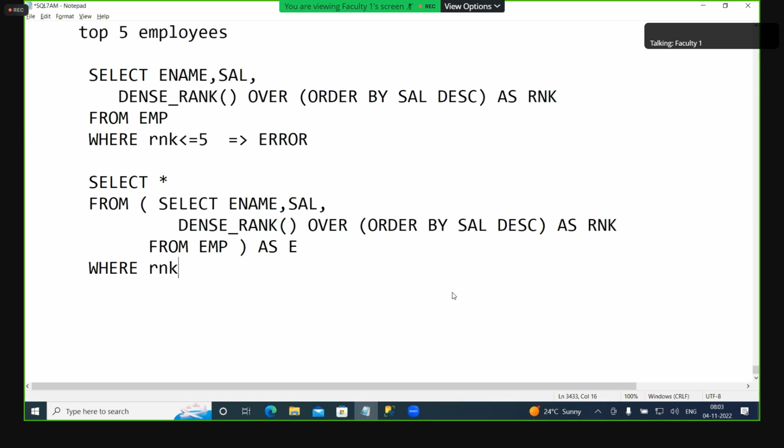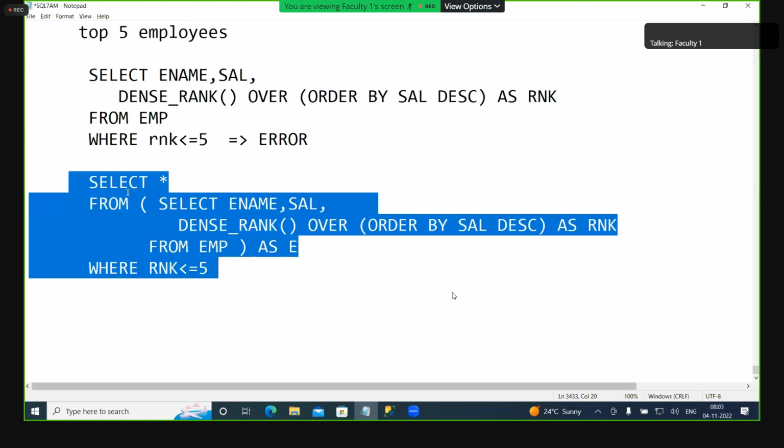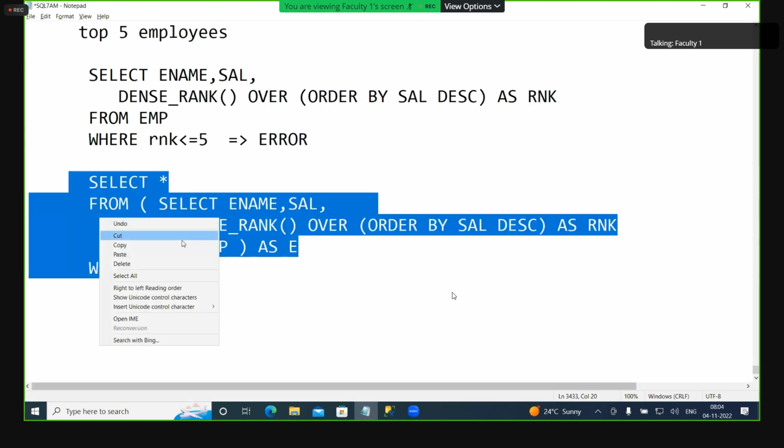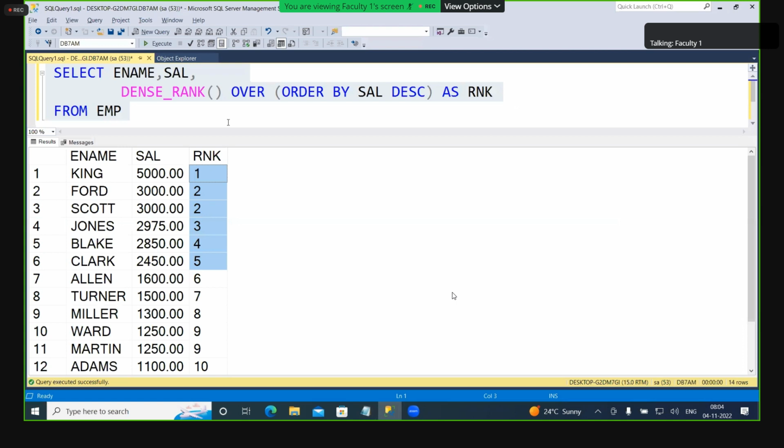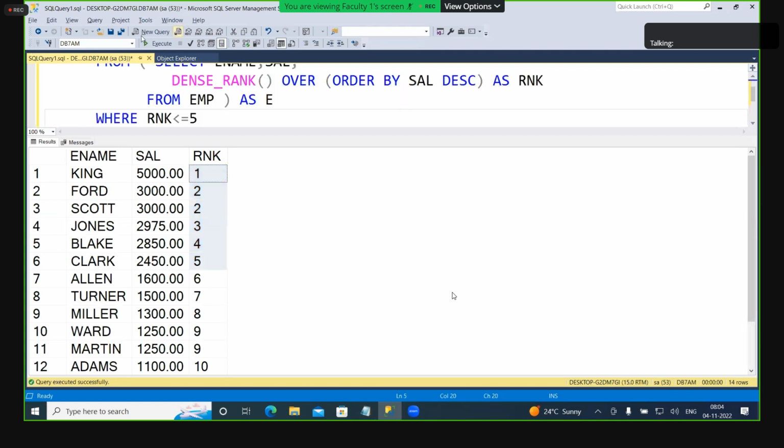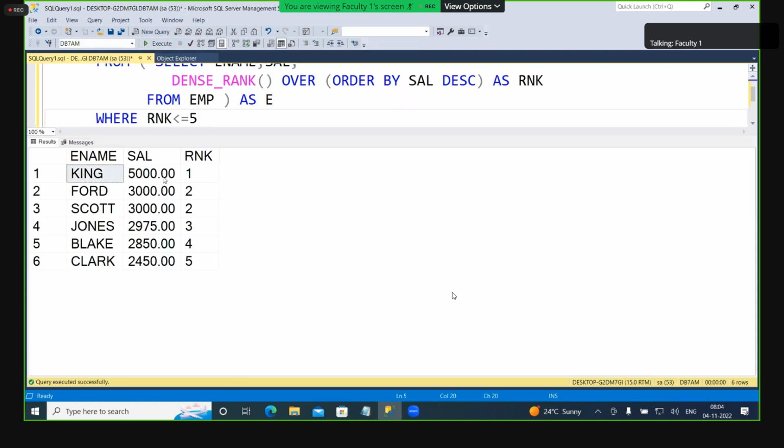So can I use RNK in the outer query? Yes. Where is it declared? In the inner query. So you can use it in the outer query. Then RNK less than or equals to 5. So what does this give? This gives the top 5 employees. Run this query. So top 5 employees. Understood?